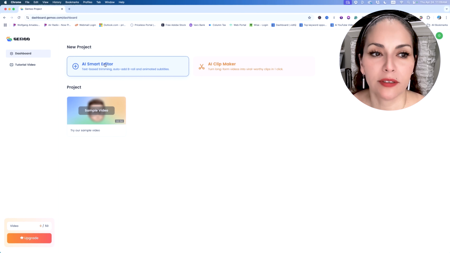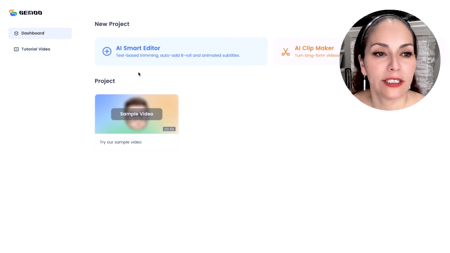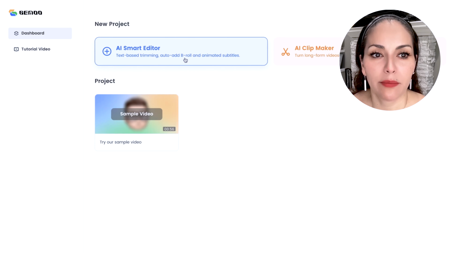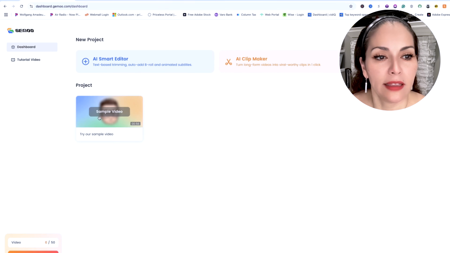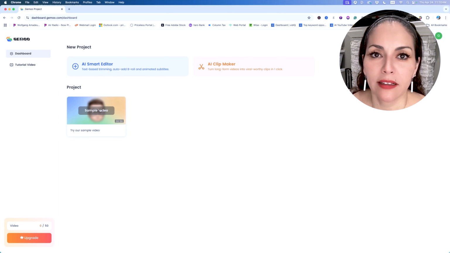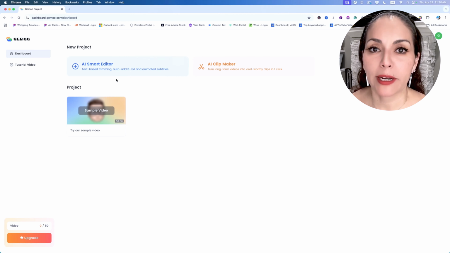And it has two options, the AI Smart Editor, which does text-based trimming, auto-add B-roll and animated subtitles, or the AI Clip Maker. So if you want to bring a video and turn it into clips, you would use this. And there's a sample video where you can see some of the capabilities. I am going to bring in my own video.